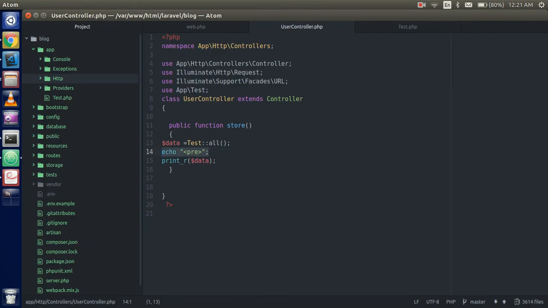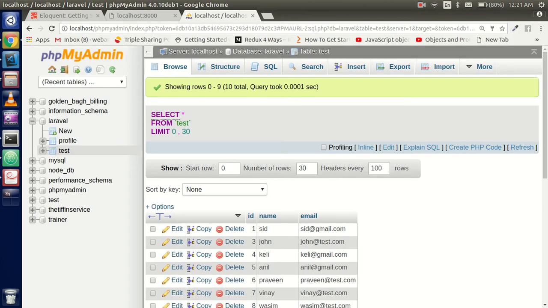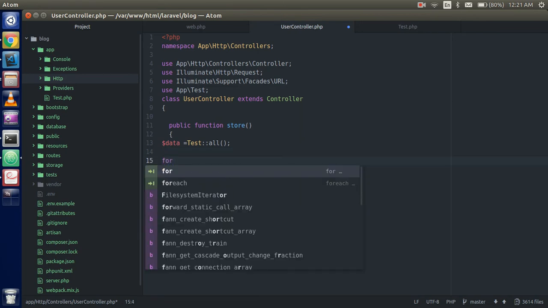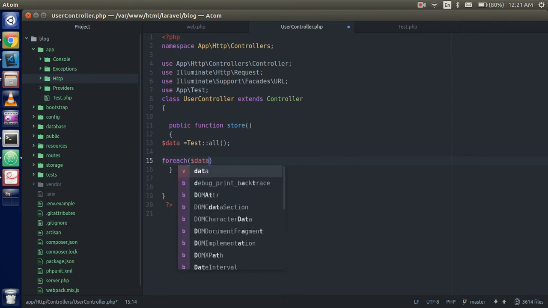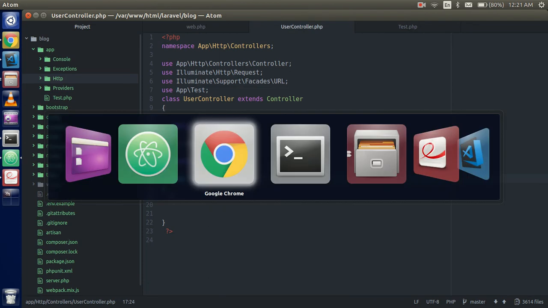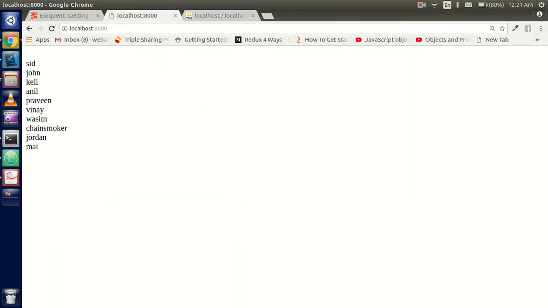And if you want to get just some particular fields, like if you just want the name, then you can use a foreach loop with data as $t. Alright, and echo here, using the br tag to give a line space, and $t, and the column name is name. Alright, and just refresh this page, and you can see that we just got the names here.